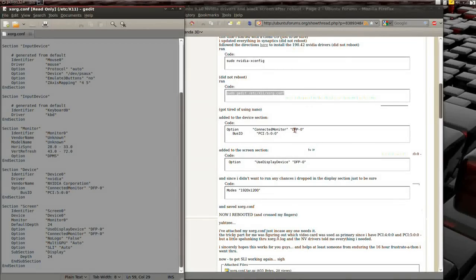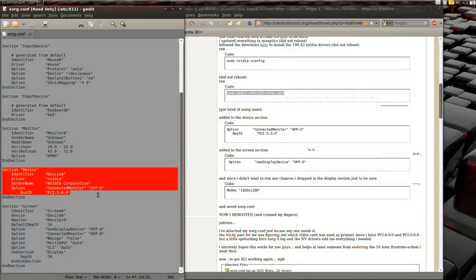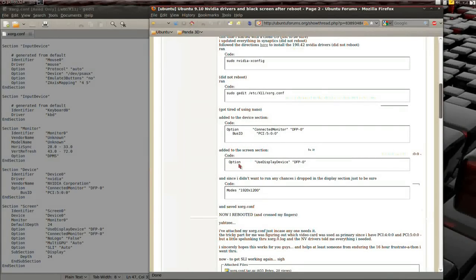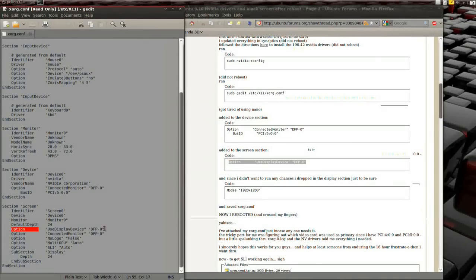So all I really had to do was put this right over here in the device section, like he says. After that, make sure you put this on the screen section. Here's where mine is. I've got that connected monitor on there twice for some reason. I don't know why it's on there, but since it's saying the same thing, it's probably not doing anything wrong. I think these option statements can go anywhere in the device section or screen section.